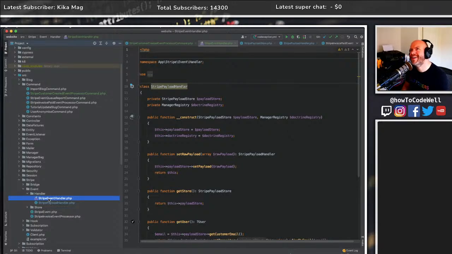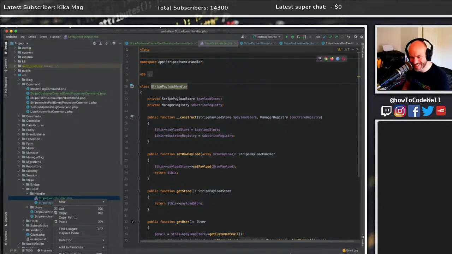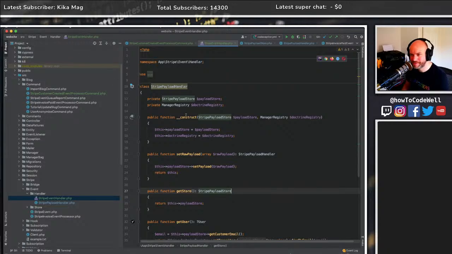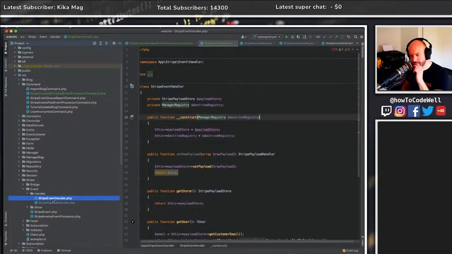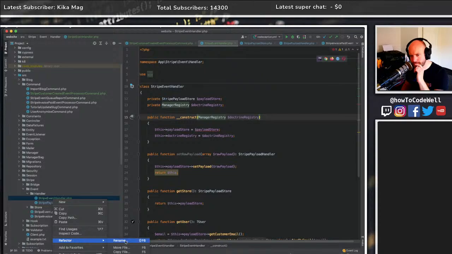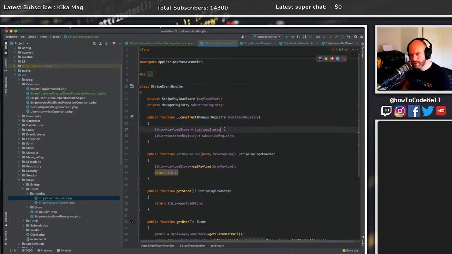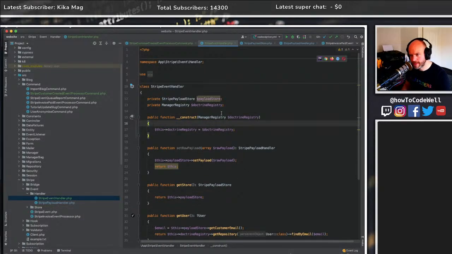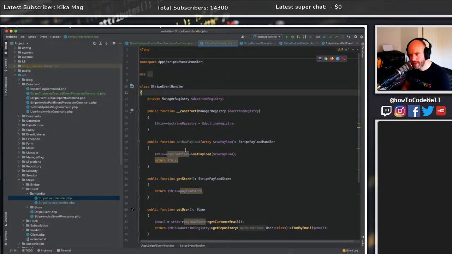Or am I? I don't know. We're not going to pass in the payload store. That is what we're going to get through polymorphism. So, in fact, this is more of a factory, isn't it? Yeah.